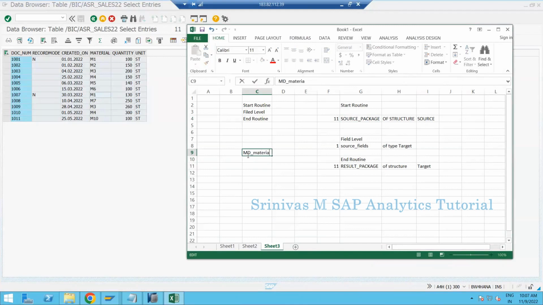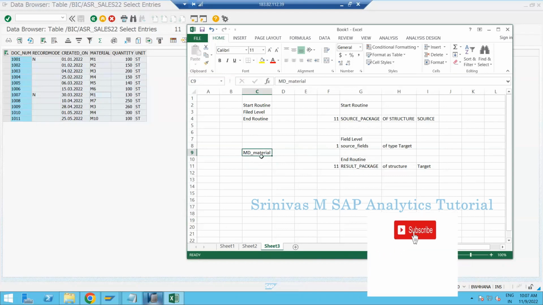So what I need to do is bring data from this MD material for the material information available here. Then, based on the data available in this MD material table, I need to filter out the records here. It will be a little bit complex, but as we need to learn these routines, we must. So first thing is I need to define an internal table of type MD material, where MD material is the ADSO.